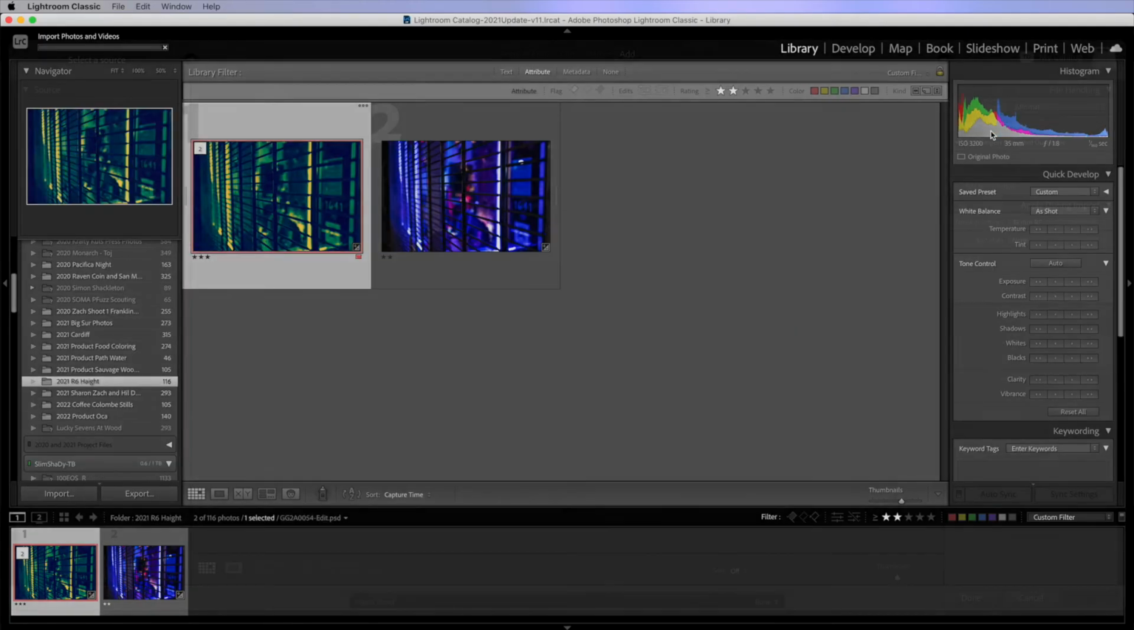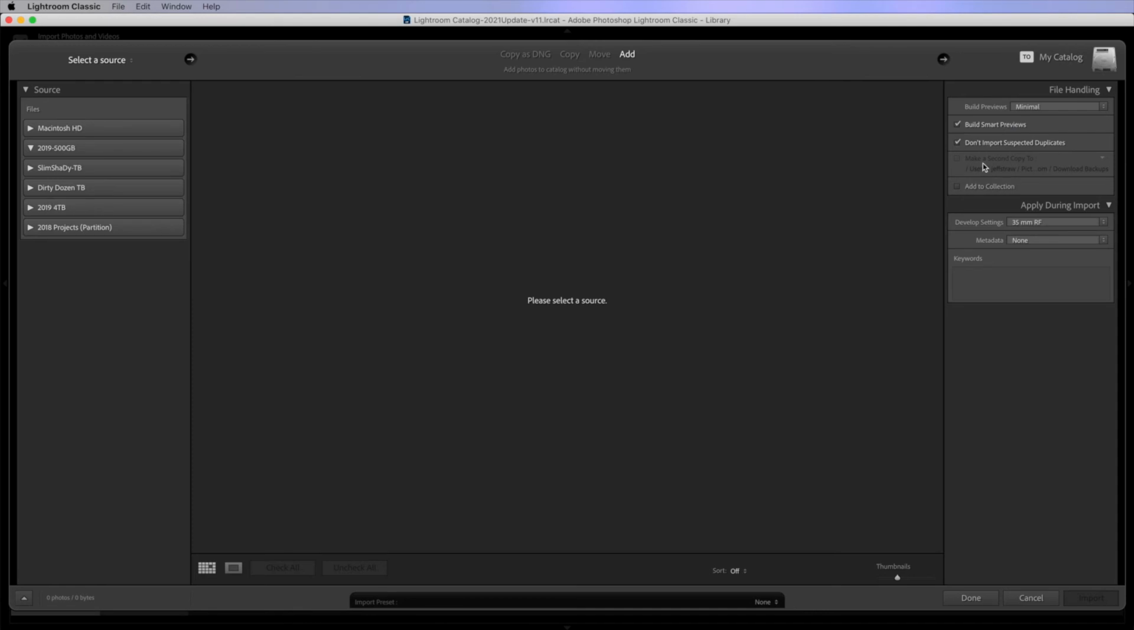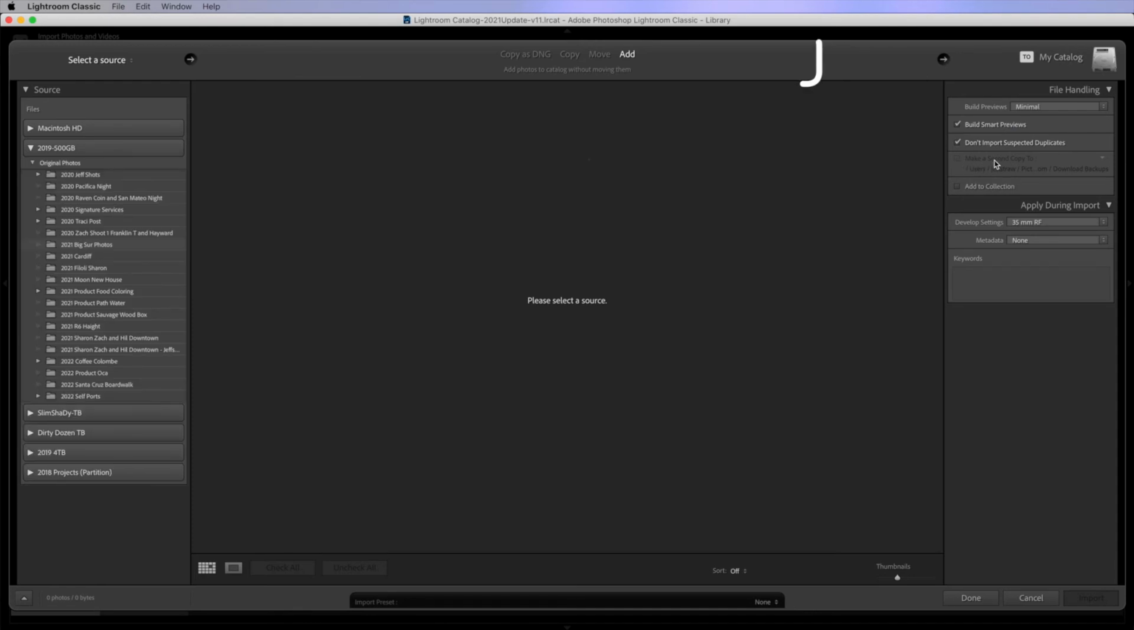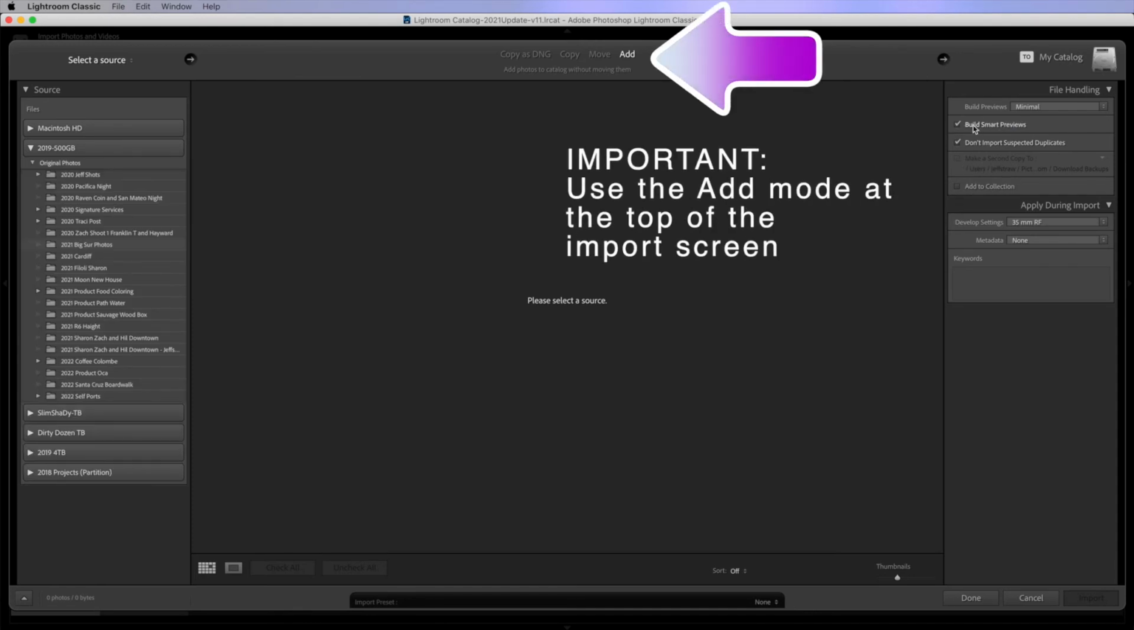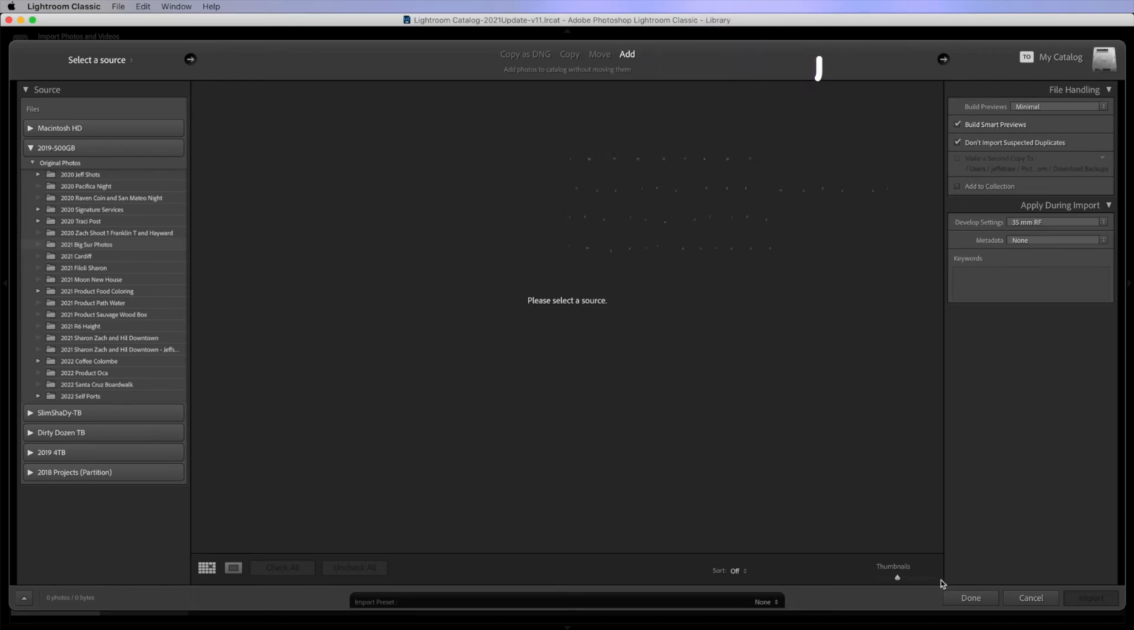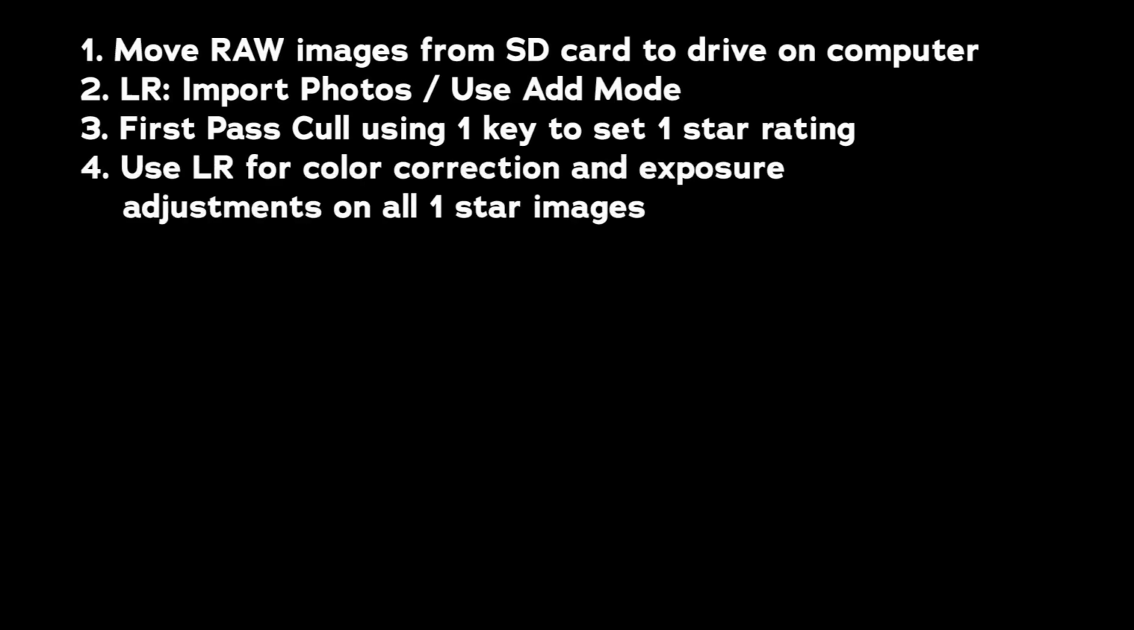Off of your SD card, drag those files over to a hard drive or an external hard drive on your computer. Here in Lightroom, we click import photos. We do not click this make second copy. We leave the files where they are. We use this, build smart previews. In Lightroom, we do our first pass of culling using the 1-star method.